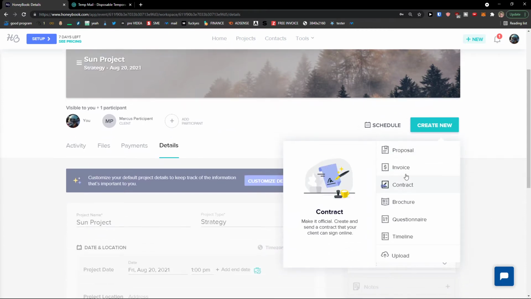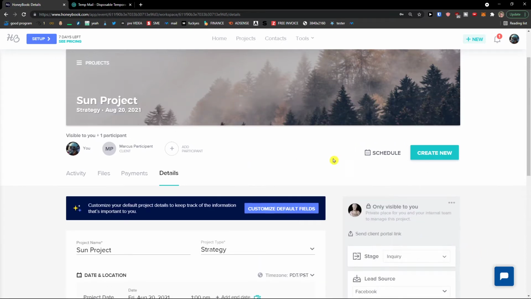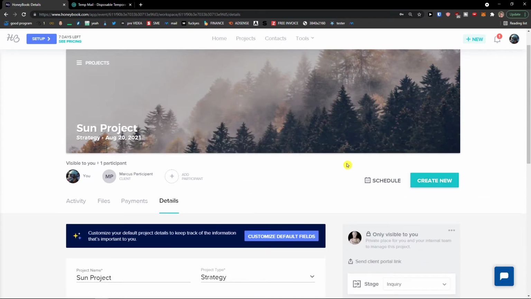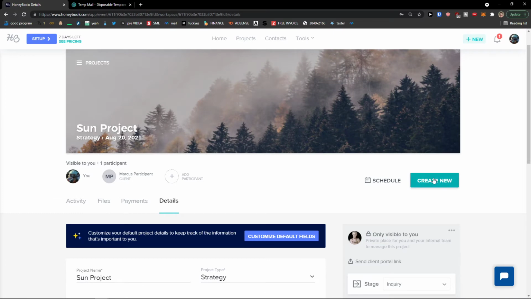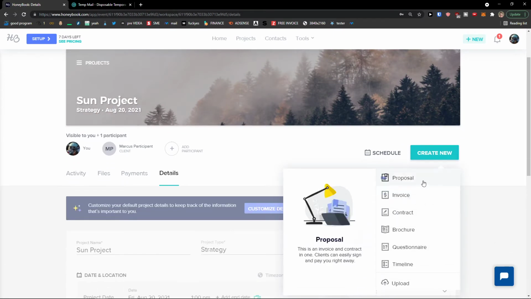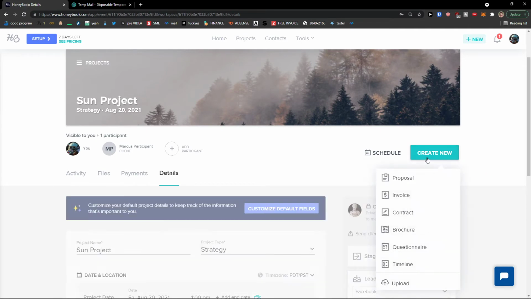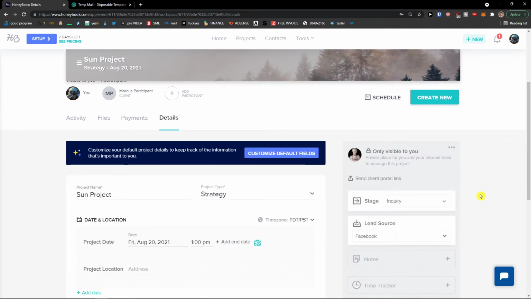And I can create new right here: proposal, invoice, contract, brochure, questionnaire, timeline. So how it actually works is that this would be directly in our project. So I can add more participants here if I want to for my project, or I can simply create a new one, and we will go step by step how we can create proposal, invoice, contract, etc.